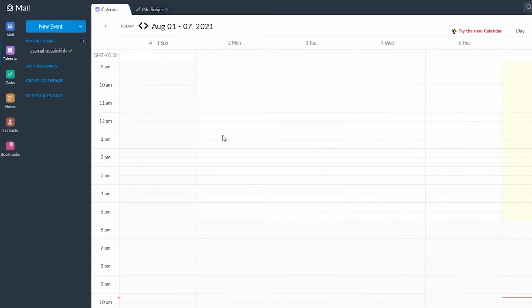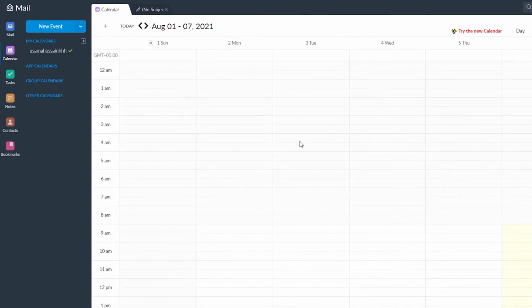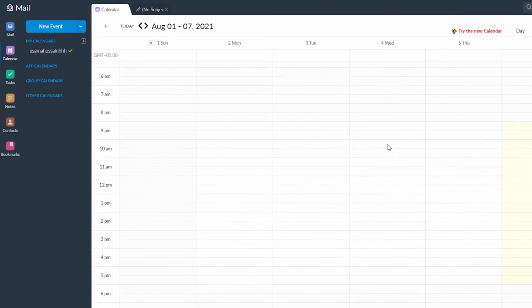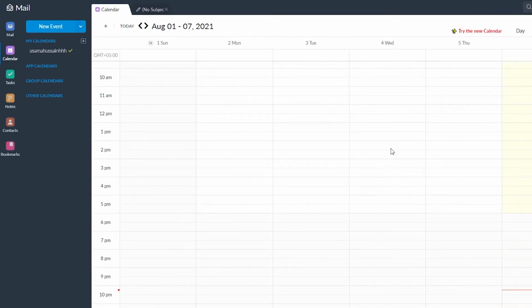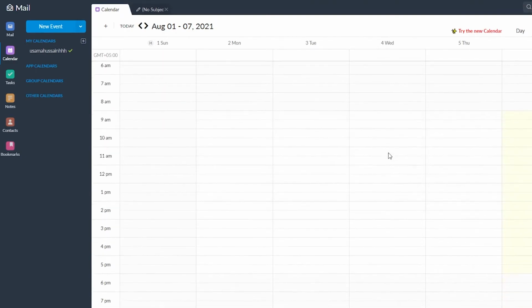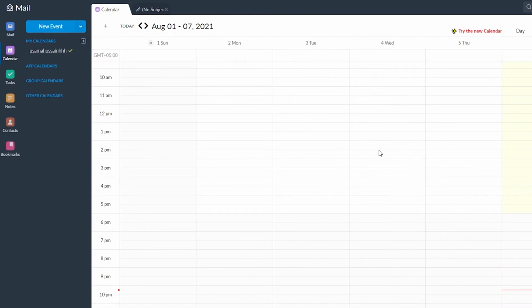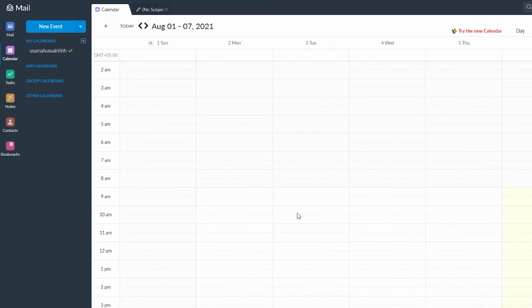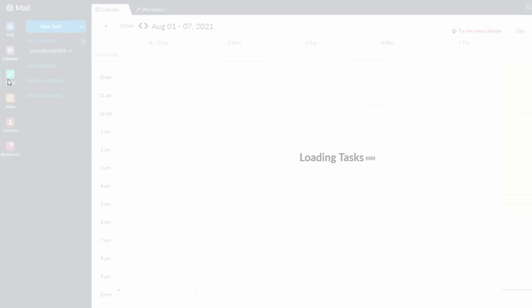So we have calendar. Over here we can add in new events, new holidays, and stuff like that. It is just like Google Calendar. Basically Zoho is like Google Calendar, but it is more refined in a sense, and it is very easy to use. And then down below we have tasks.